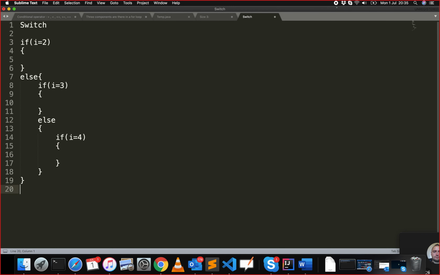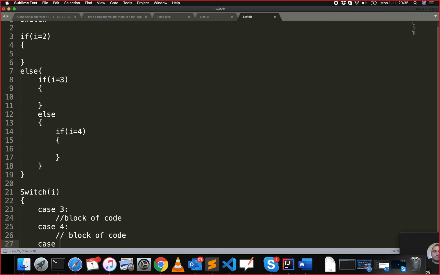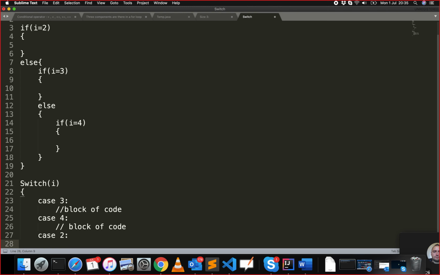How the switch works: the switch syntax is, you just type i here. And then you tell it, if i is going to be 3, do this, just a block of code. Case 4 means another block. So what we did for 2, that's it. See how simple the switch was.